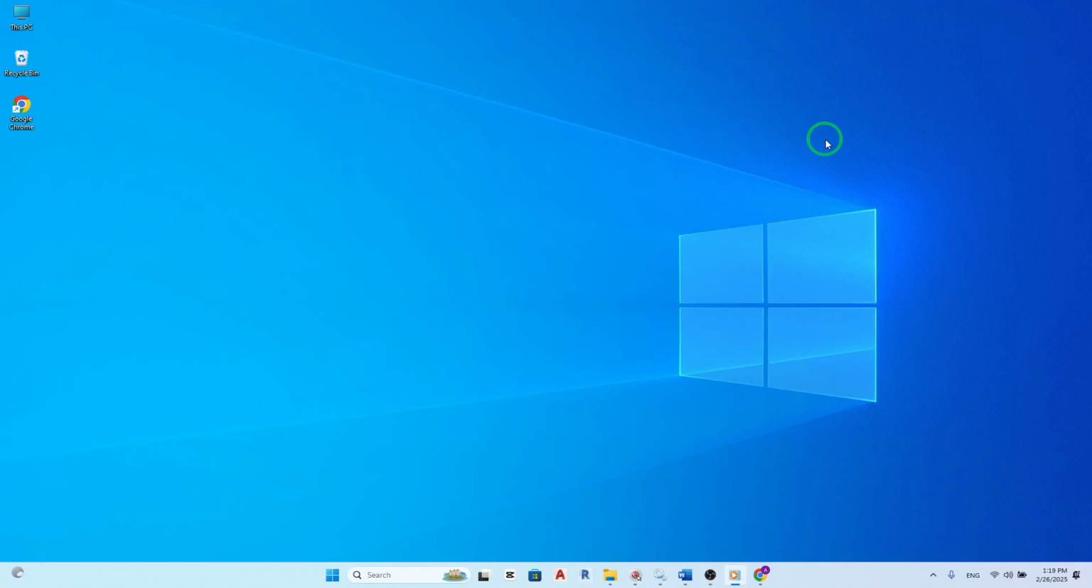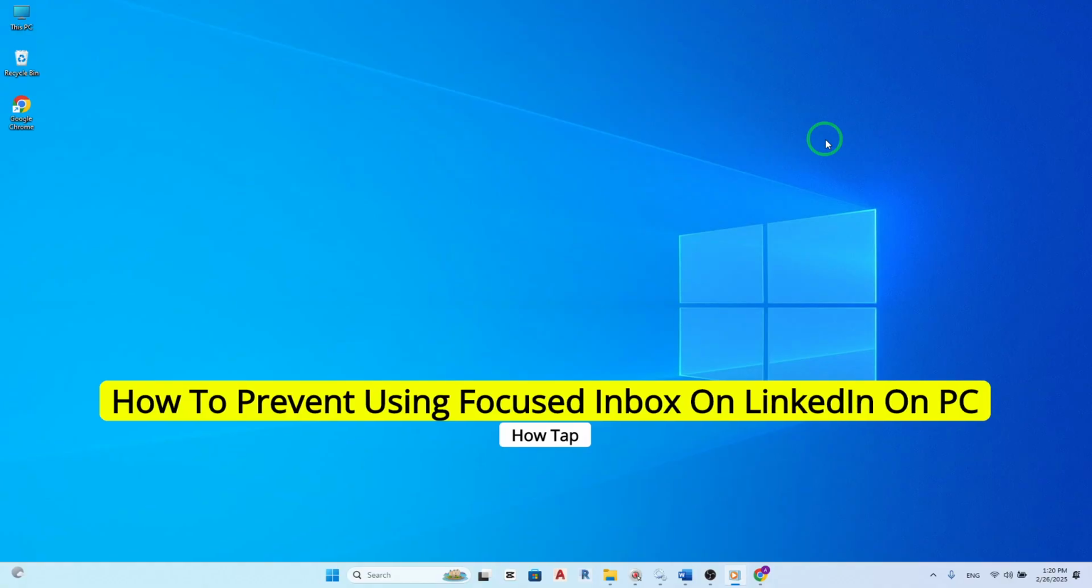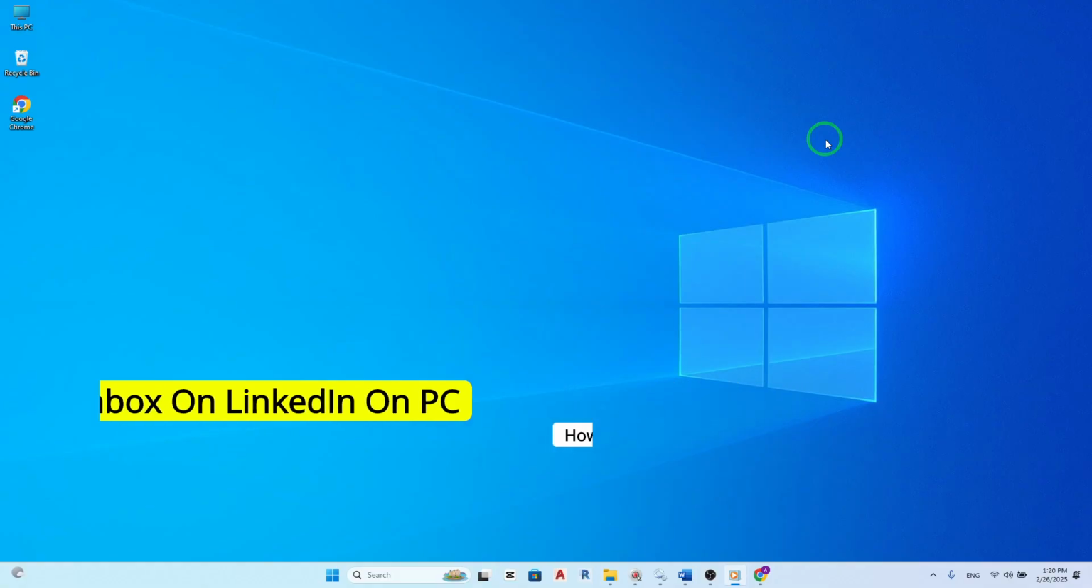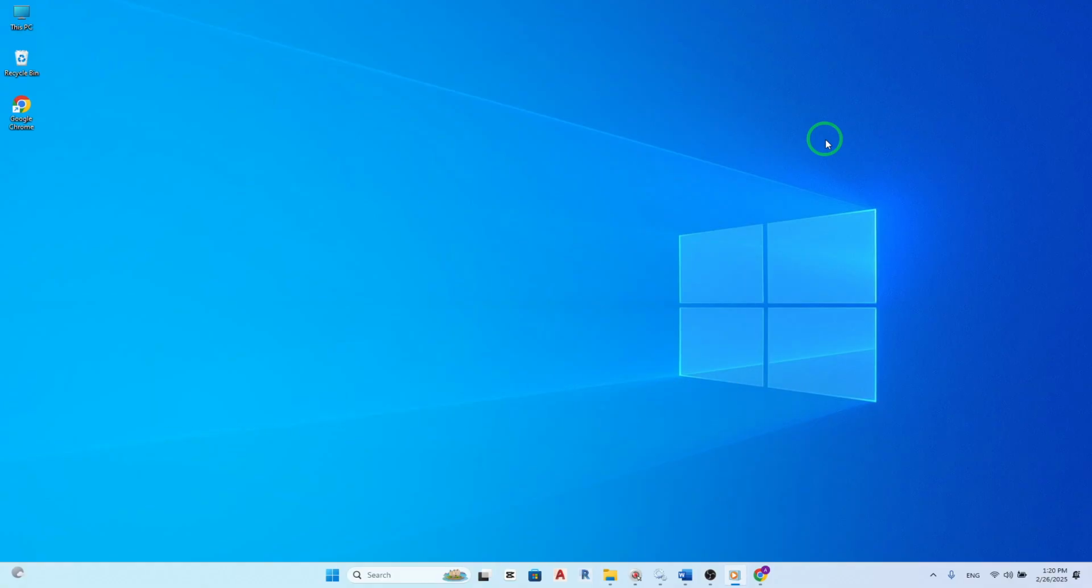Welcome. In this tutorial, we will explore how to prevent the use of the focused inbox feature on LinkedIn when using your PC. This new update can help you manage your messages more effectively by allowing all your communications to appear in one place. Let's get started with the steps.